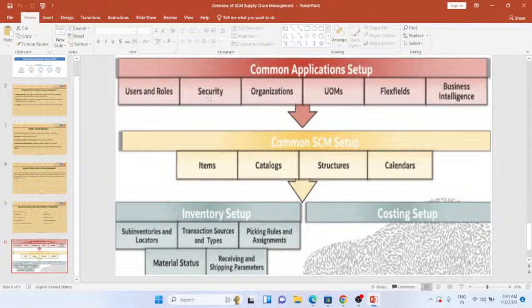Now, after we have finished the common application setup, we have to do the common SCM setup. In common SCM setup, we have to define items. So we have to configure item definitions, categories, and product hierarchies. We also have to add an item to any categories and define items. Like if we are adding electronics, we have to define items like a laptop or a smartphone.